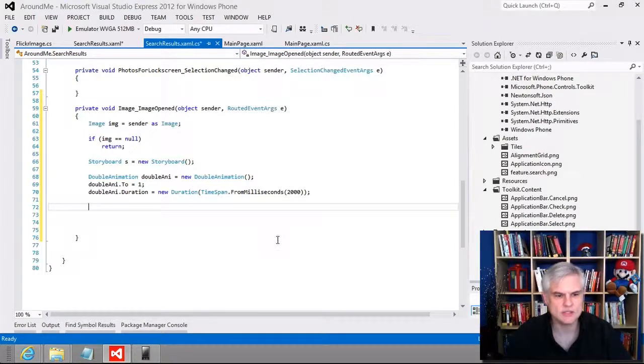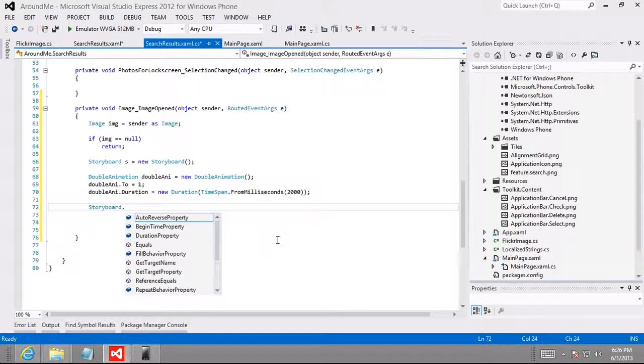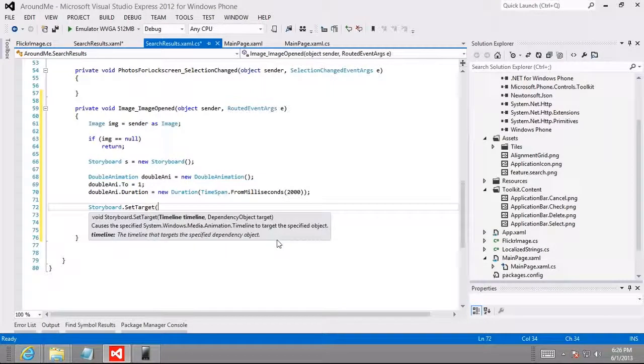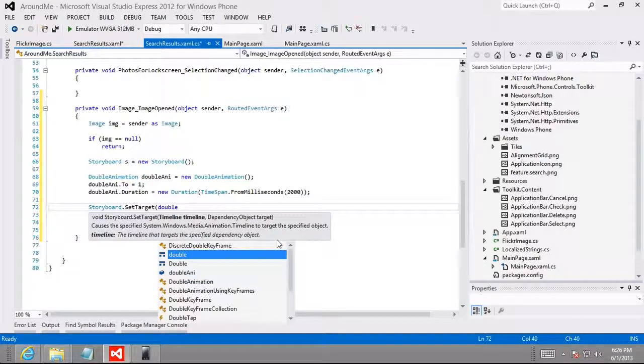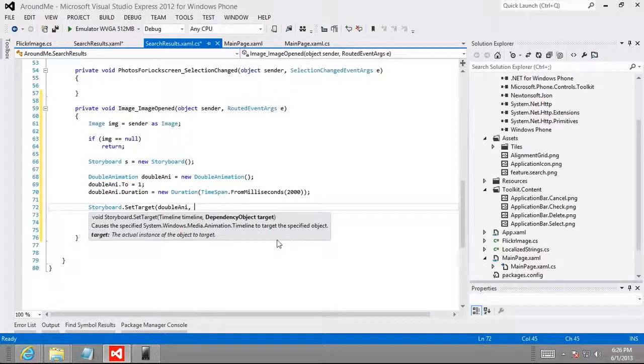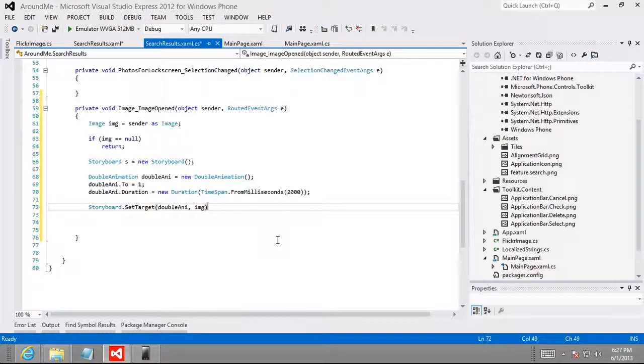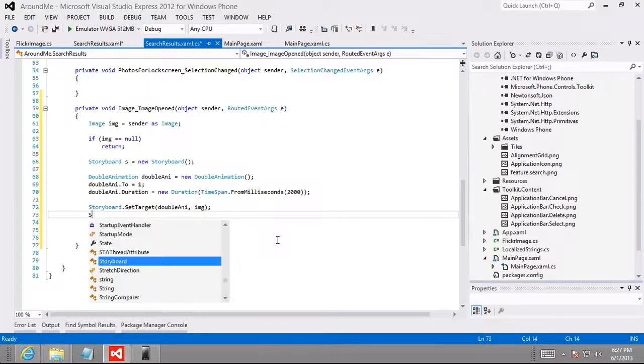Okay, so now let's go to the storyboard and set its target. And here's where we take a timeline. Remember that animation objects derive from Timeline, so we can give it the double animation that we've already created and set up, and the dependency object, the target. I don't want to talk about what dependency objects are in this series, a little bit of an advanced topic, or dependency properties. Don't want to talk about that at all either, kind of an advanced XAML topic. But in our case, it's easy. It's what we're targeting. It's the image control that we're targeting, okay?